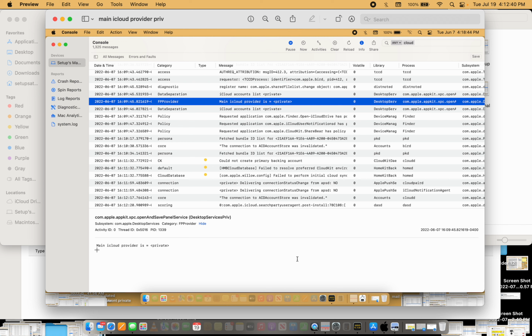Right. If you're using iCloud and you go into Activity Monitor, you're going to see it there. That's if you're using it. It's going to say iCloud. It's not going to say cloud with two D's in it. All right. So that's what you're saying. It should say iCloud, not cloud. Right? And here it's telling me my main iCloud provider is something called private, which shows up a lot. iCloud accounts list is private.